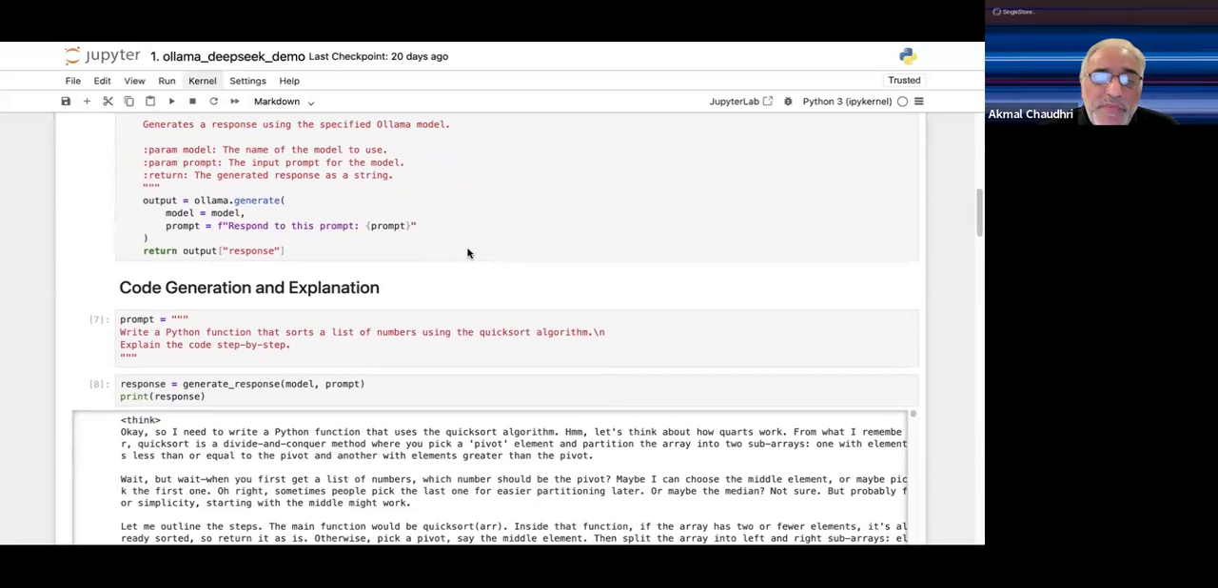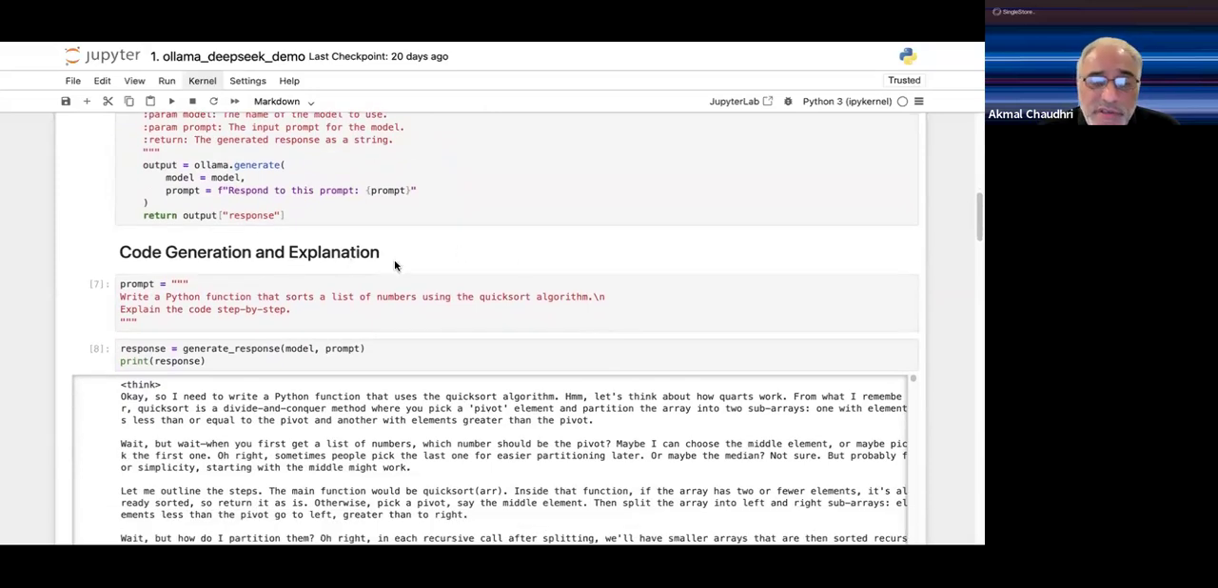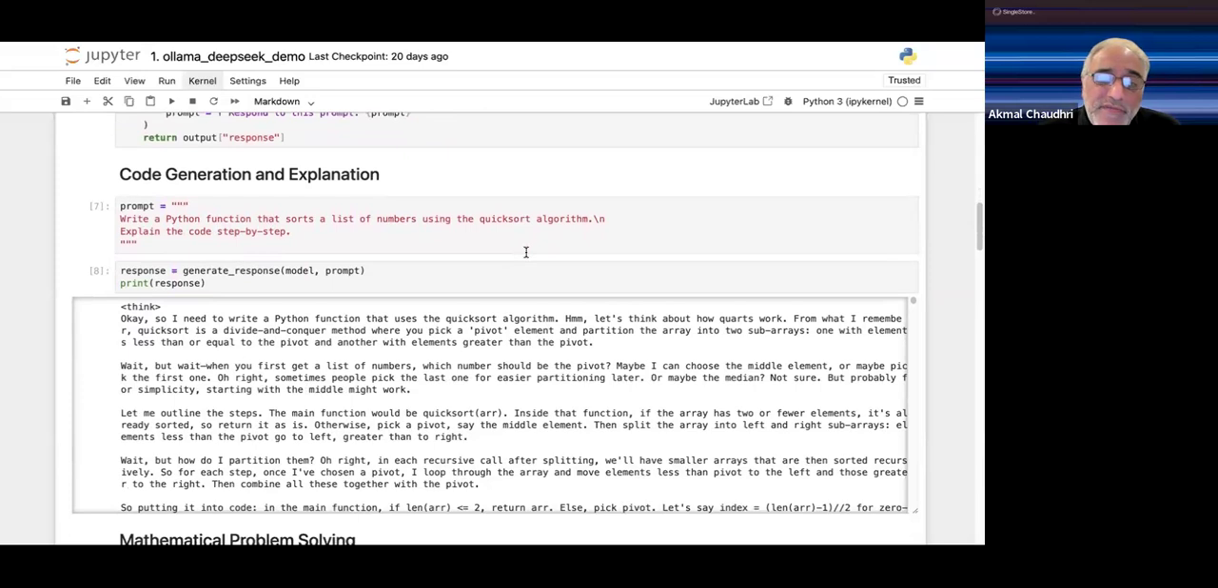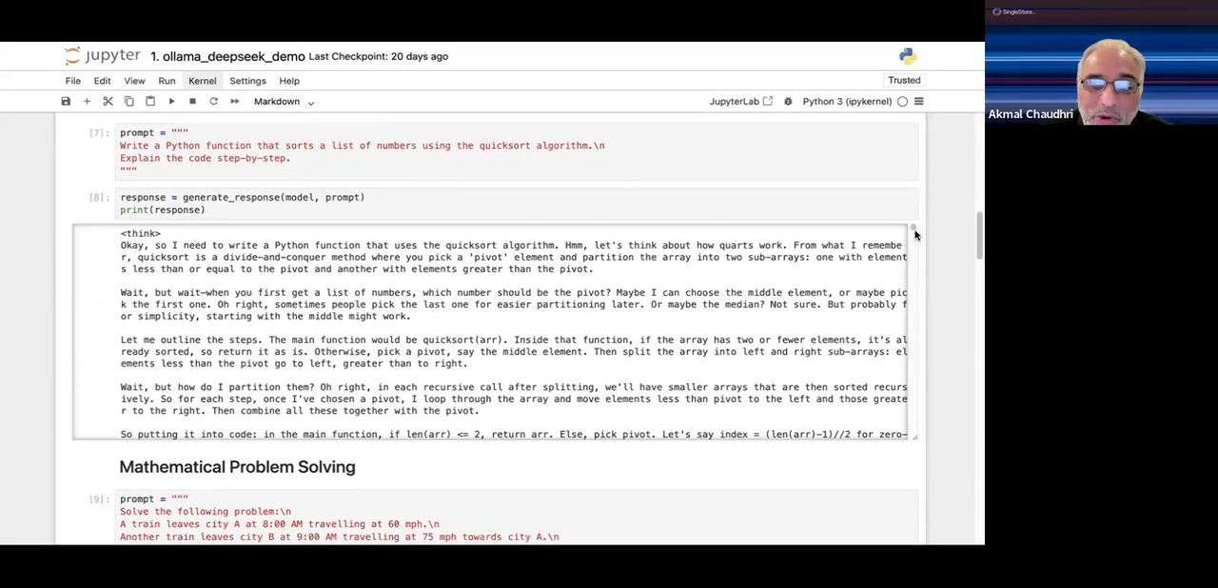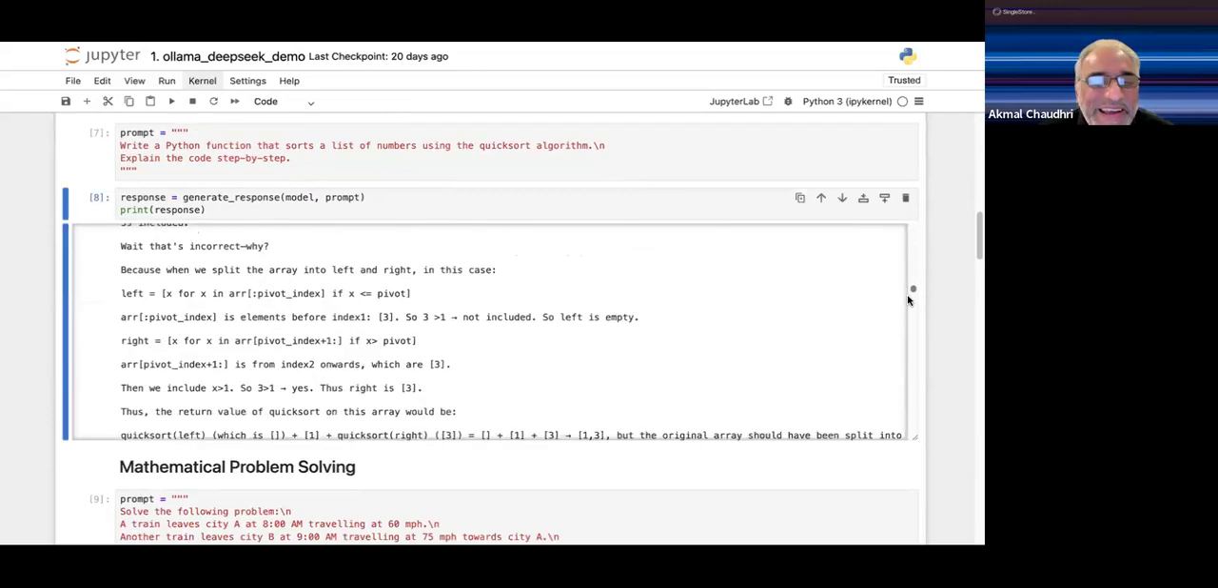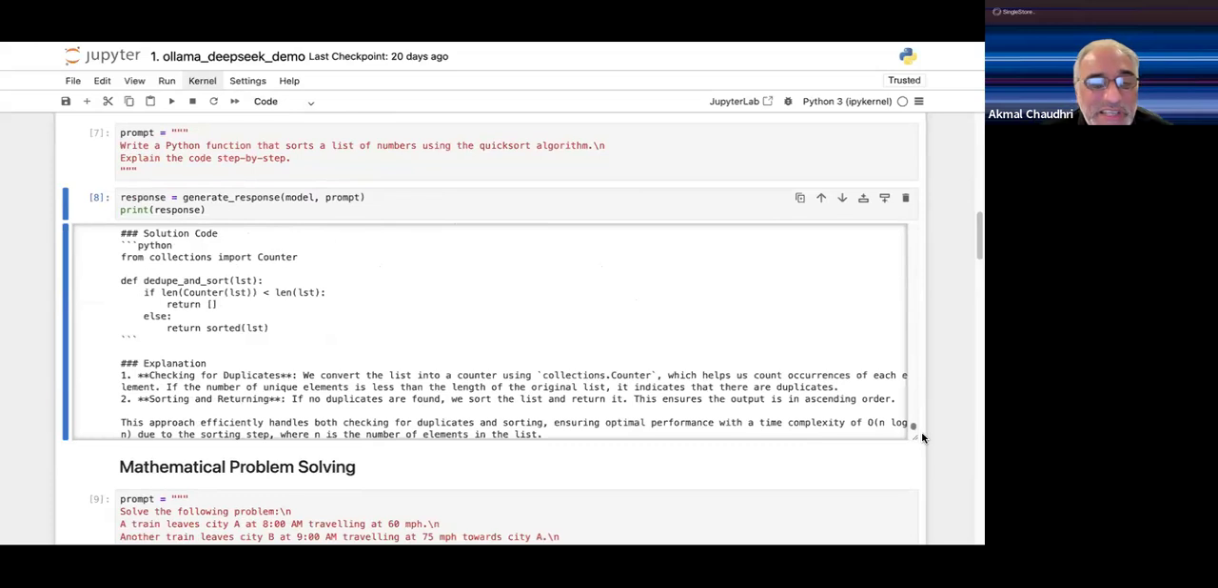The examples I've used are code generation and explanation. I've asked it to write a Python function that sorts a list of numbers using the quicksort algorithm, and I said, explain the code step by step. That's the prompt, and we just execute this. Because we're using this R1 model, it gives you these think and slash think tags. Essentially it's showing you its thinking process, and that's quite a hefty bit of thinking. It goes on and on, and this takes a couple of minutes to run.